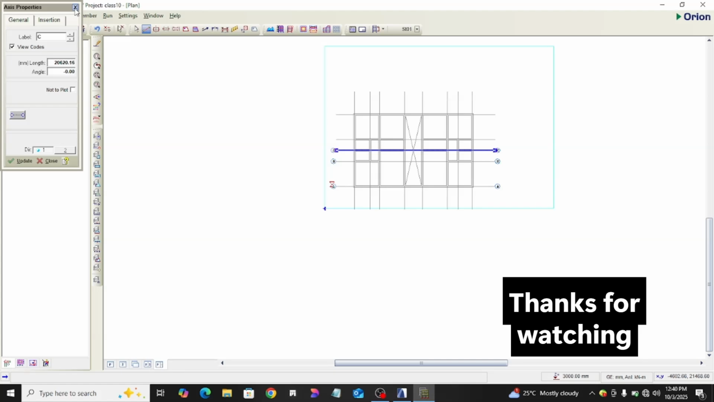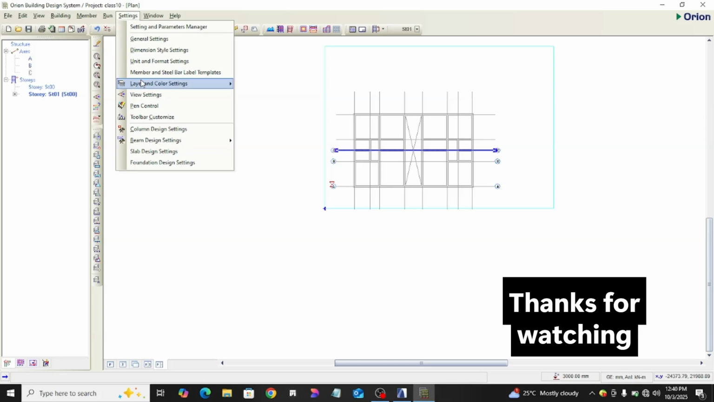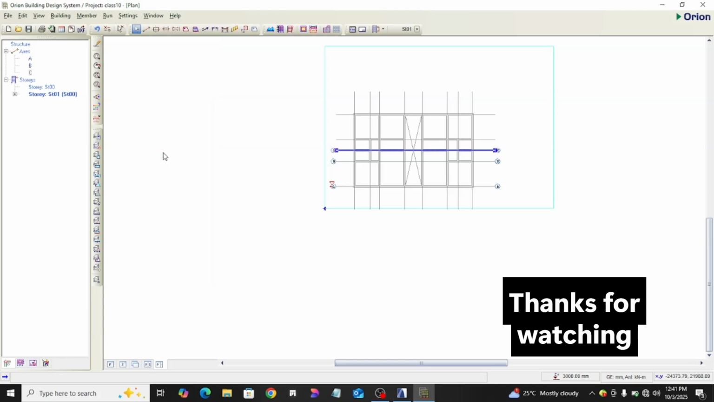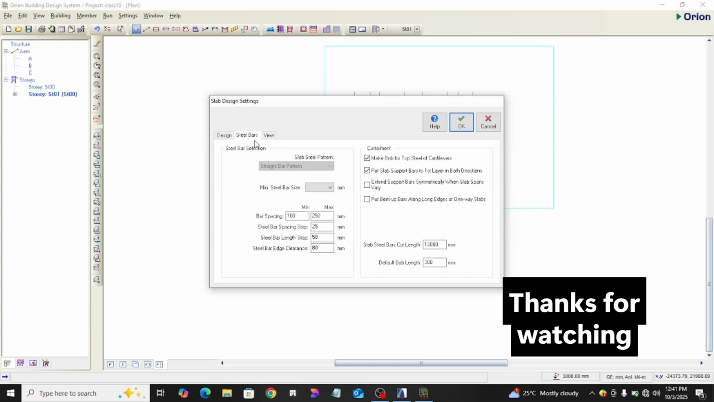So for you to do your general settings in Orion, we have settings here. Under our settings, you have foundation, you have slab. Let's click on slab settings. Under this, we have our steel bar. You know the meaning of this now. The spacing of your slab reinforcement setting. 225 is kind of weird, though it has stop and return. I prefer using 150.